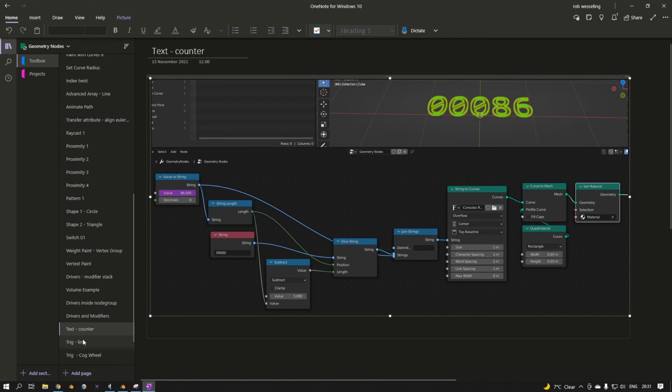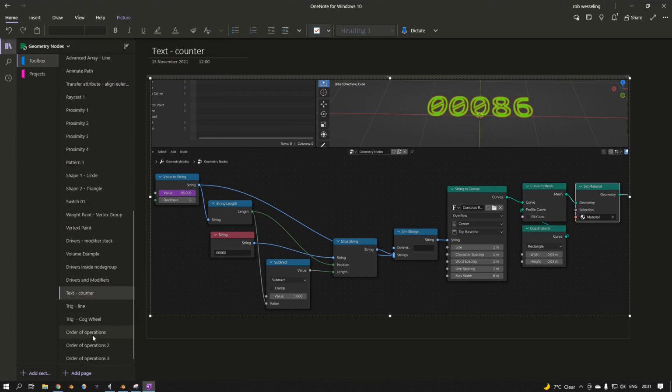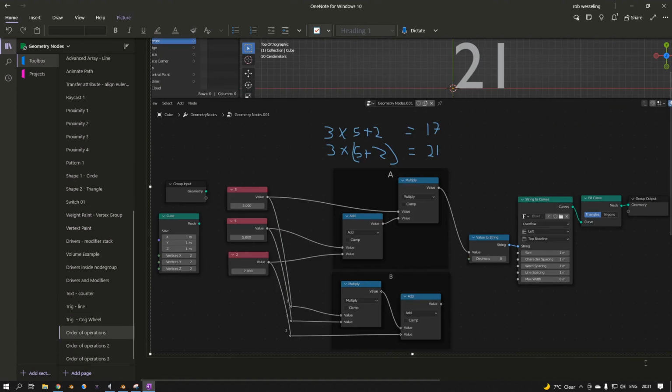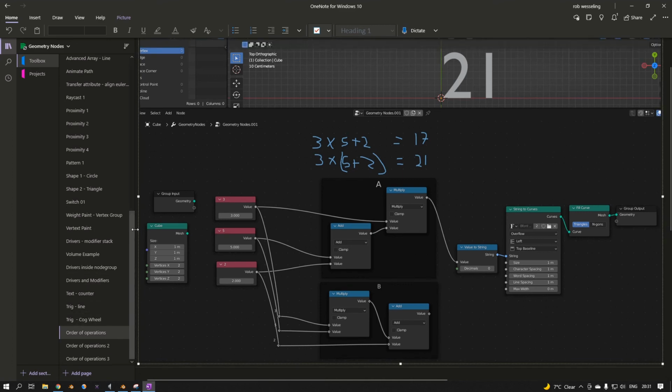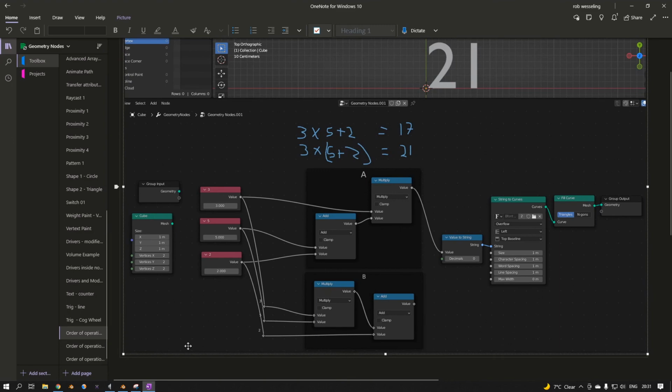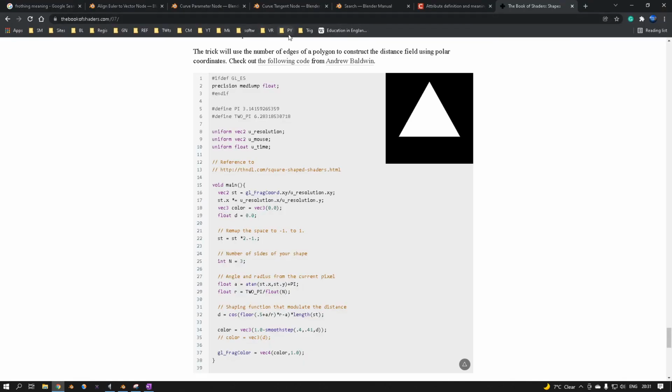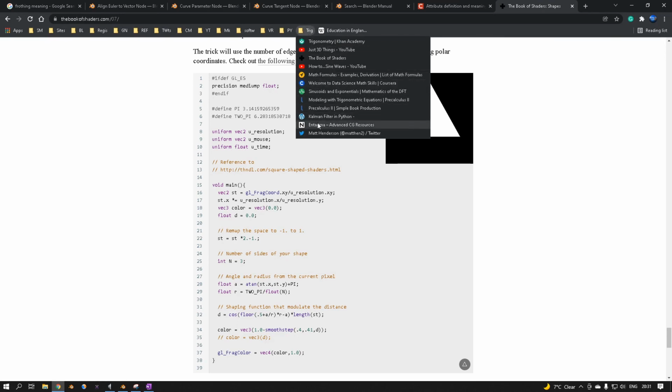Oh yeah, there's one thing I want to discuss more, and that's the order of operations. So often you see a formula on other websites and you think, I want to use that for geometry nodes. For example, here, so I go to geometry nodes.